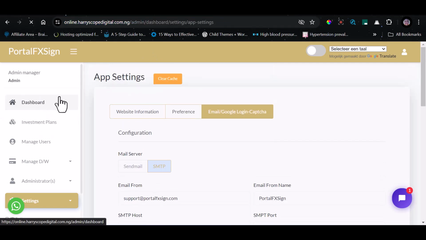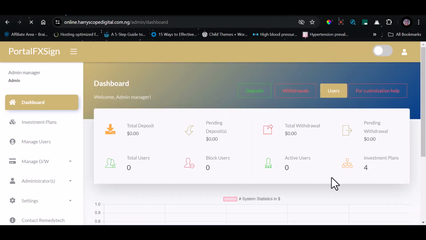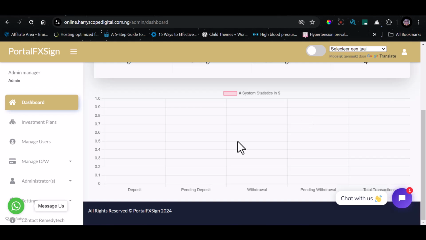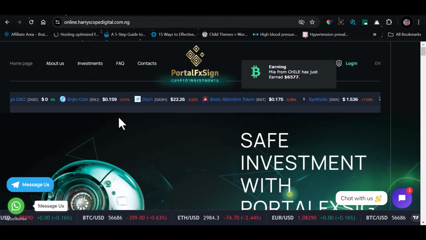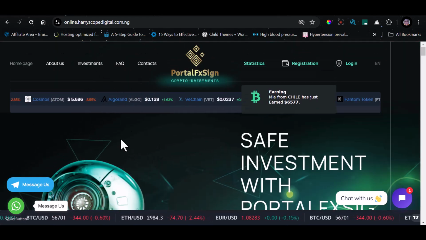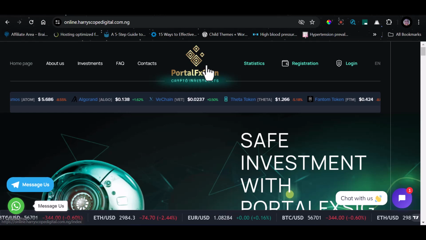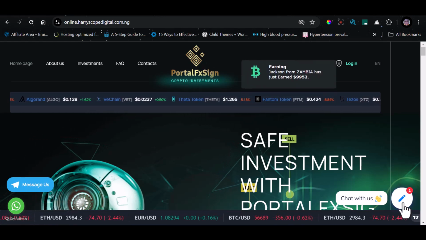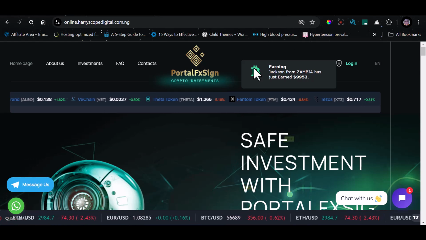If I go back to my dashboard, I can see now that I don't have these details again. The users are no longer there. The withdrawals and the deposits are all gone. All right, so we see the front page of the website. Remember that whenever you change the name, it takes effect, and whenever you change your logo, it appears here. We see this live chat here, and this Telegram and WhatsApp chat.